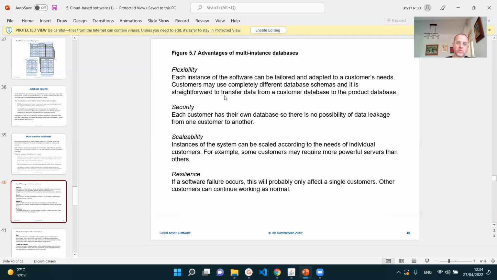Because I know, well, I'm not sure what he means by product database. I guess the point is I know how to get the data out of the database for this particular client, because it's very straightforward. I don't have to check lots of different tables to figure out which is his data.